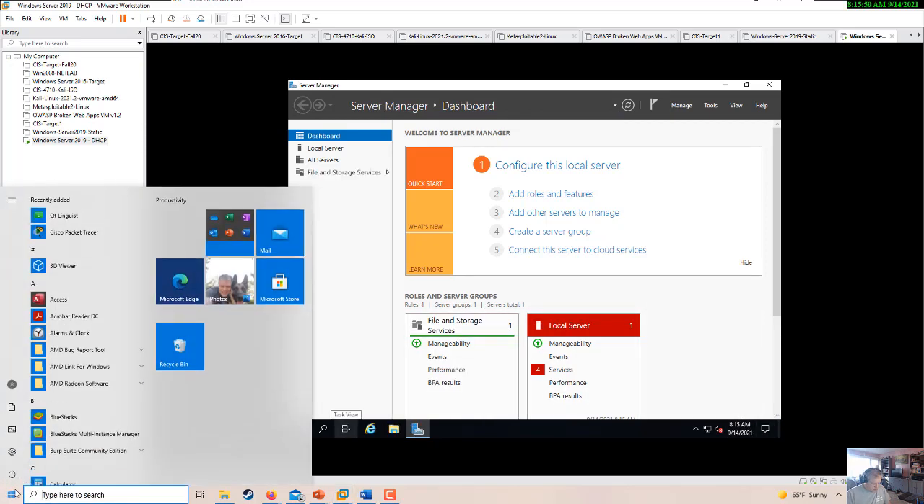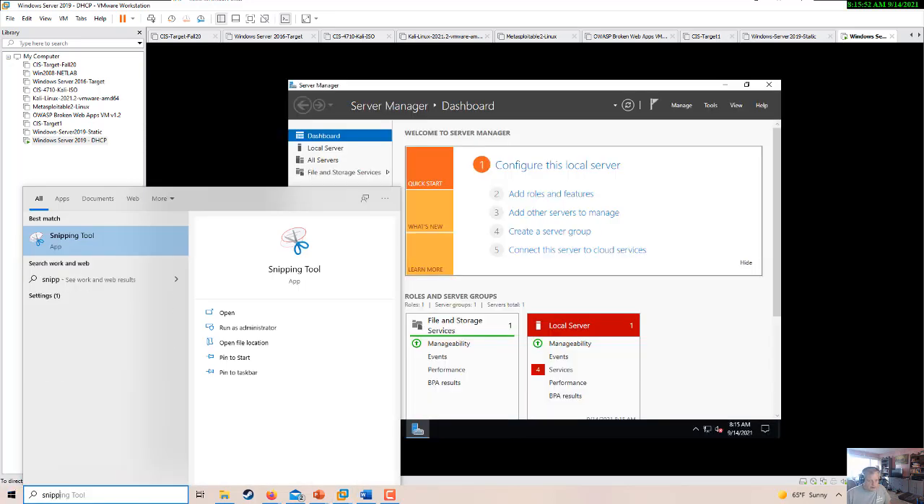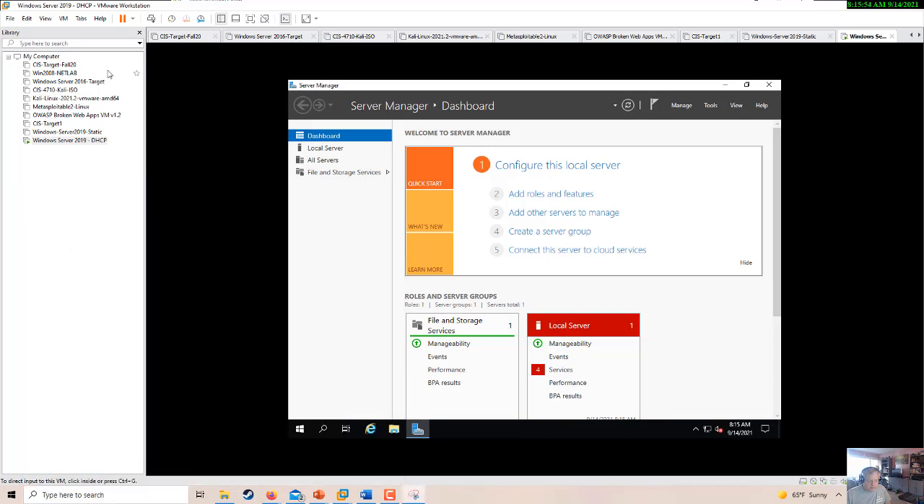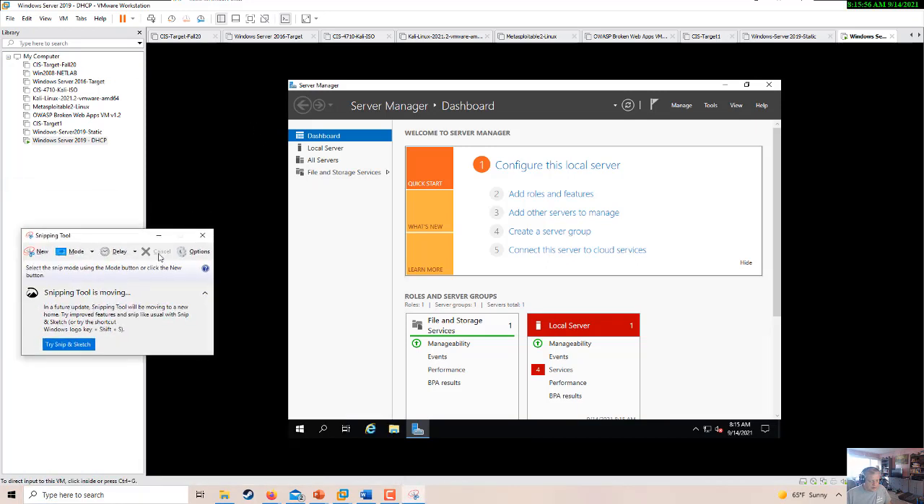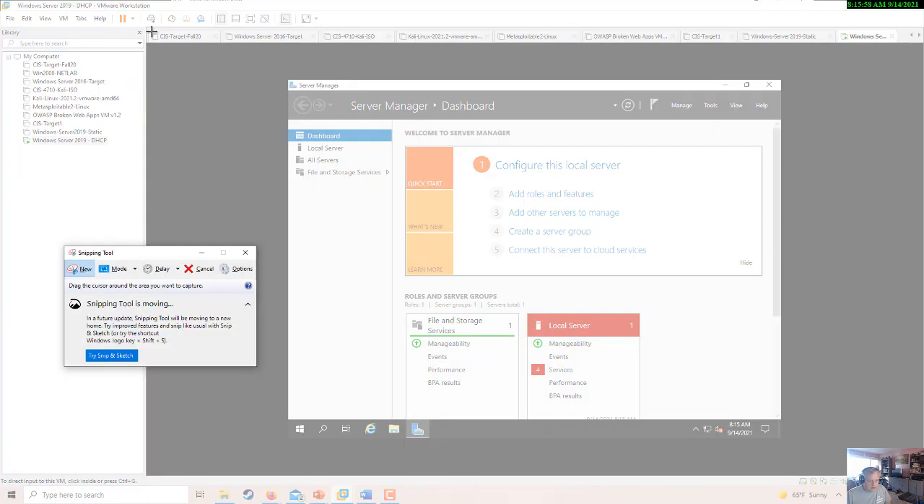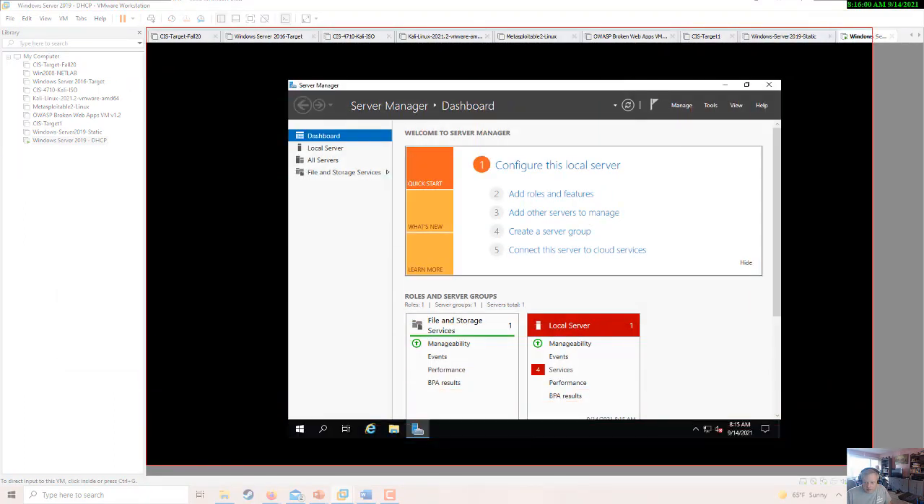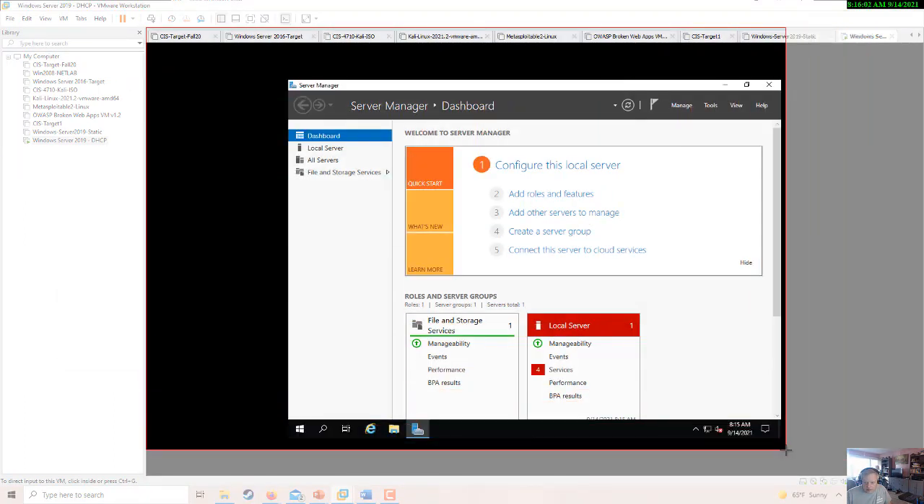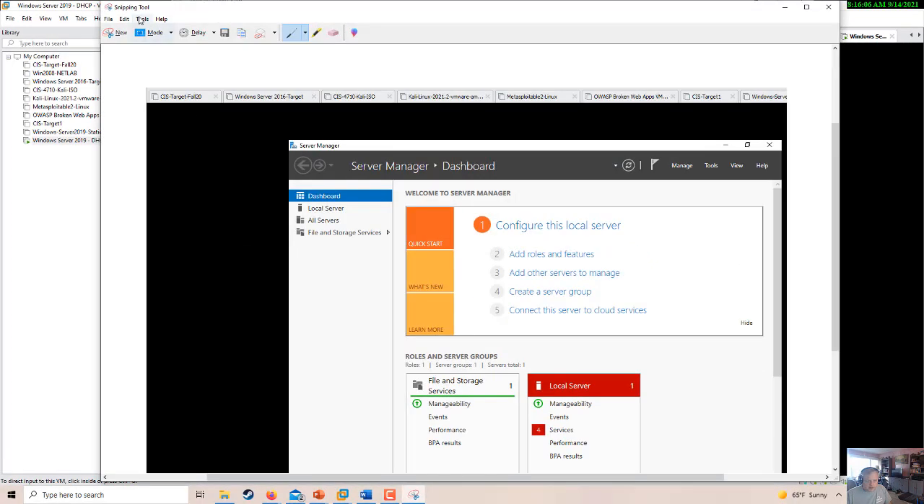So you can do that by snipping tool. All right. And it'll pop up on the other screen for me. And just get a copy of that, with your VMs up there, and just copy that and paste that into your lab document. And that's the first one.